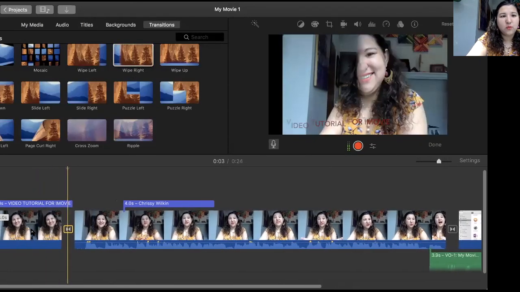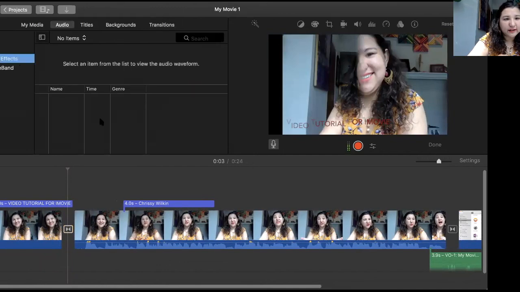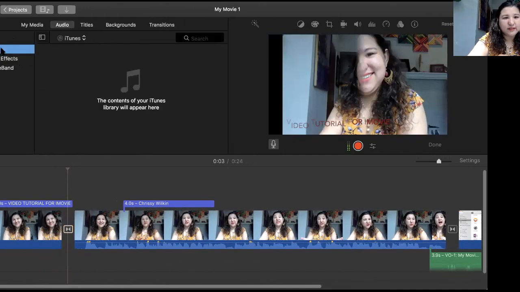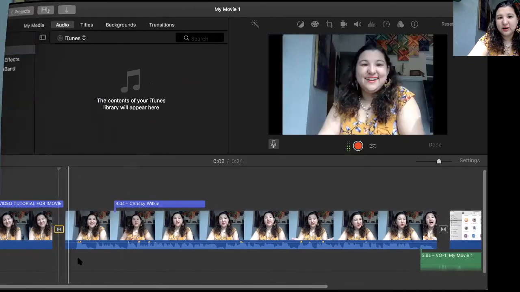Now, let's say I want to add some music. I have options through my iTunes library. I can add music, sound effects. Right now, I don't have anything downloaded on this computer, but that could also be dragged into here.